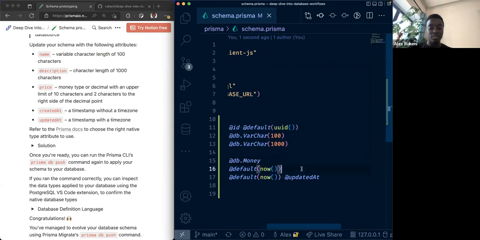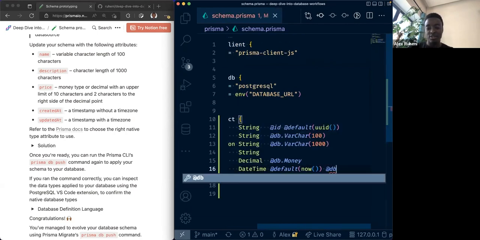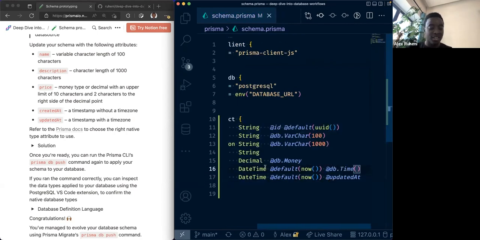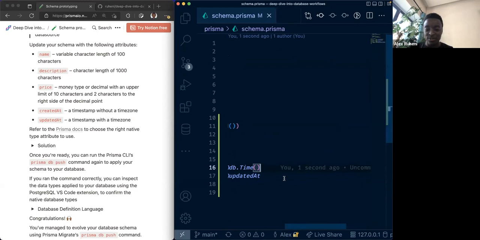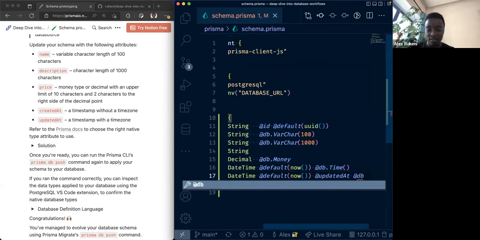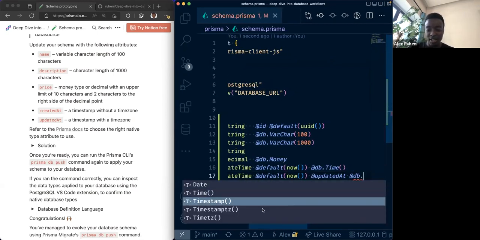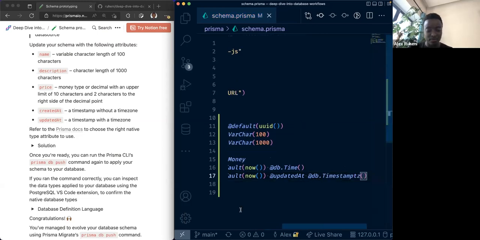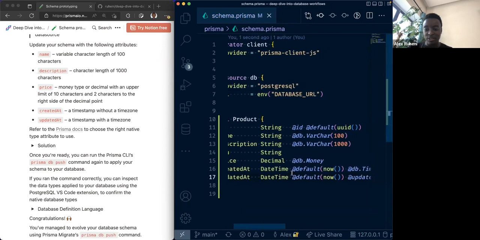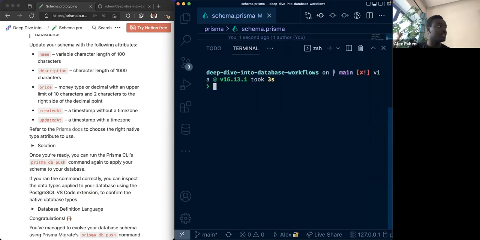So that should be @db.Time. And then for updatedAt, we'll create a timestamp with a time zone. It's just having fun here. Yeah, just prototyping. So @db.Timestamptz. Yep. That looks pretty good. I'll rerun.